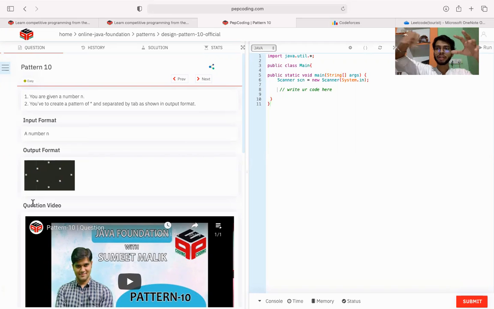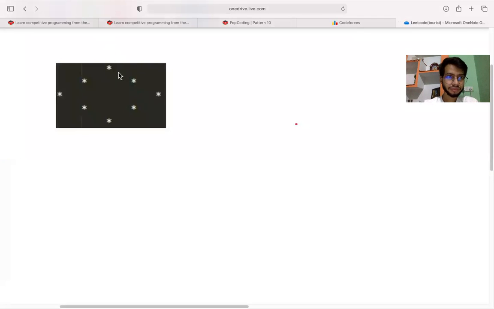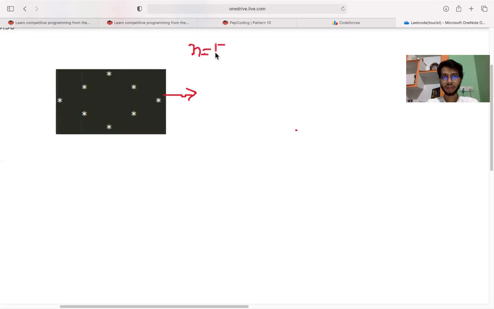a diamond which is simply empty from the inside. So such a pattern we need to print. Let's visualize this pattern here. Let's divide this problem into two parts. This is a sample test case where the value of n is 5. So we are solving this problem right now for the value 5.